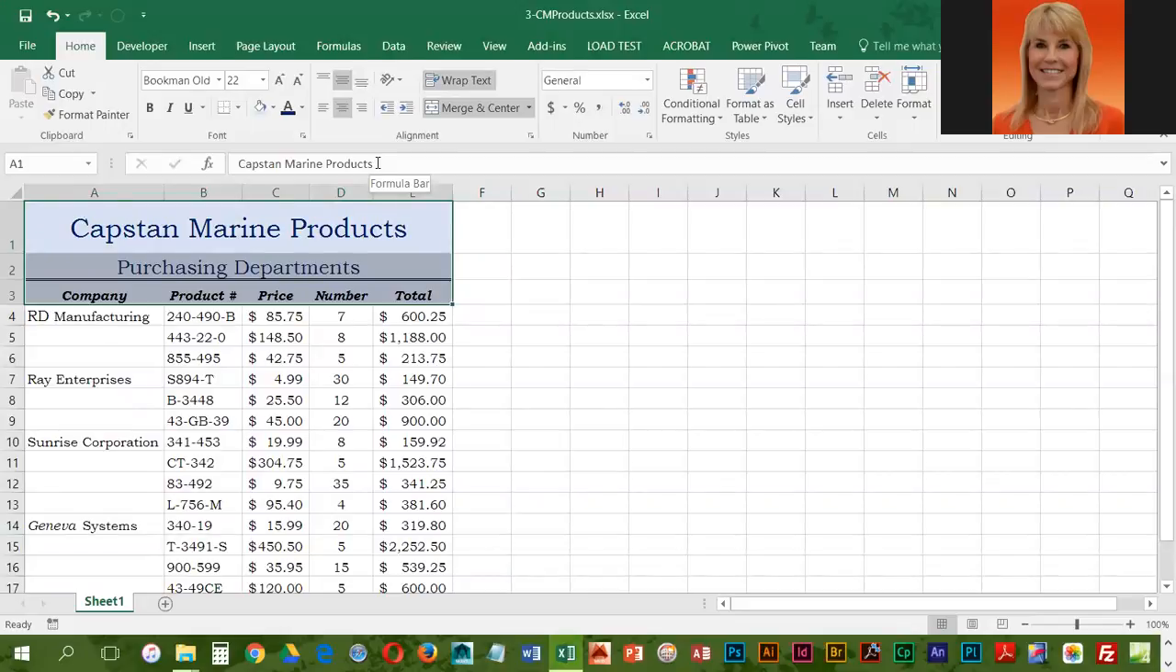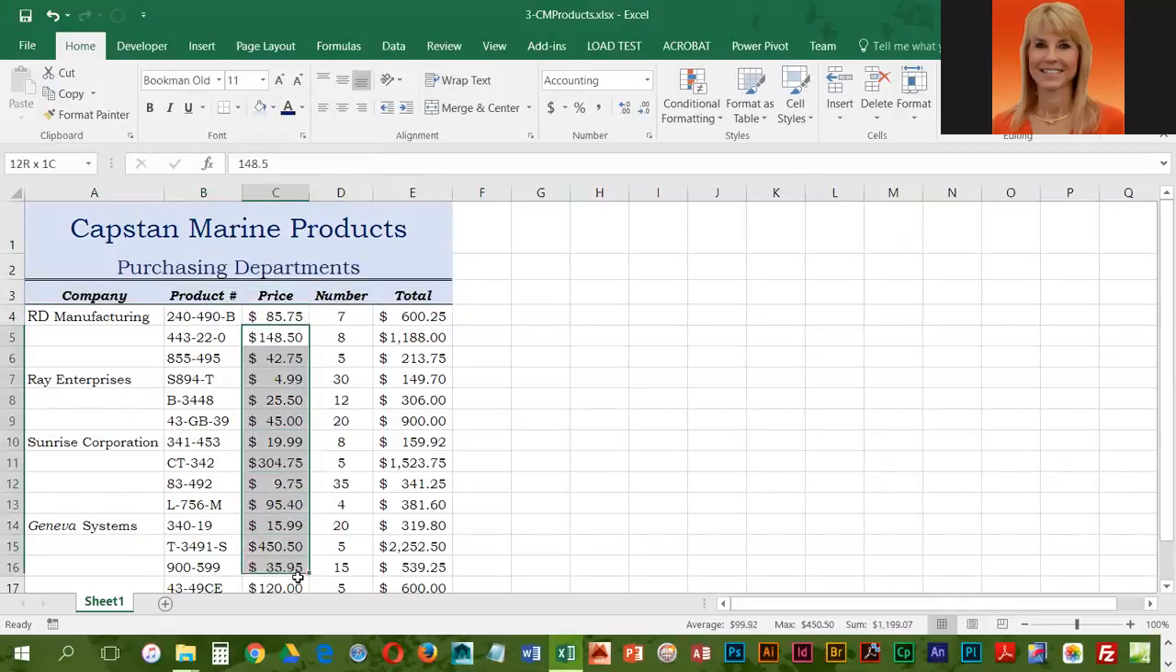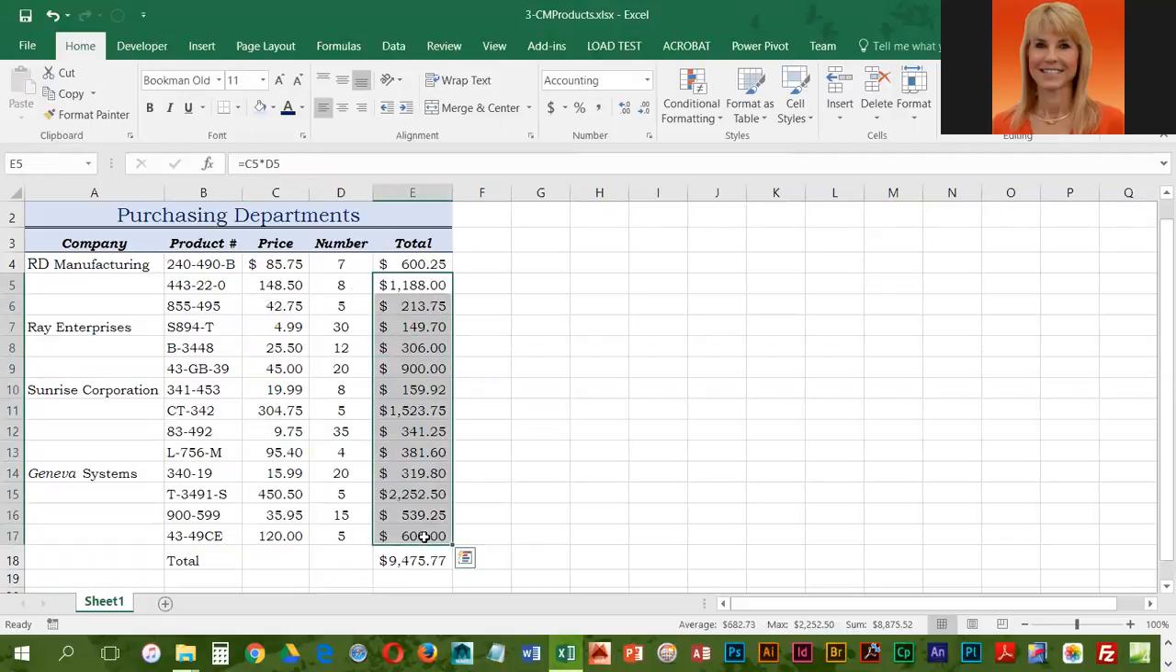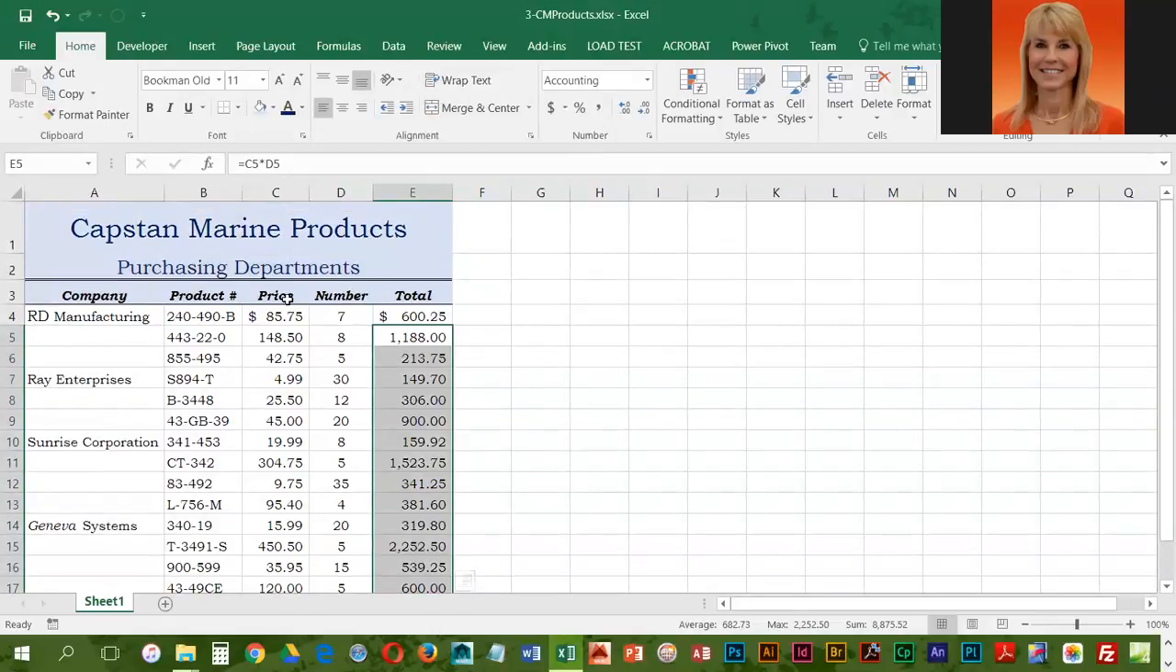And for cells C5 through C17, so we've got C5 through C17. Instead of having the accounting style here, they want us to just change to comma. And they want us basically to do the same thing on E5 through E17, changing it to comma. And then at this point, we're pretty much done with this. So we're going to go ahead and save it. And at this point, you can close.